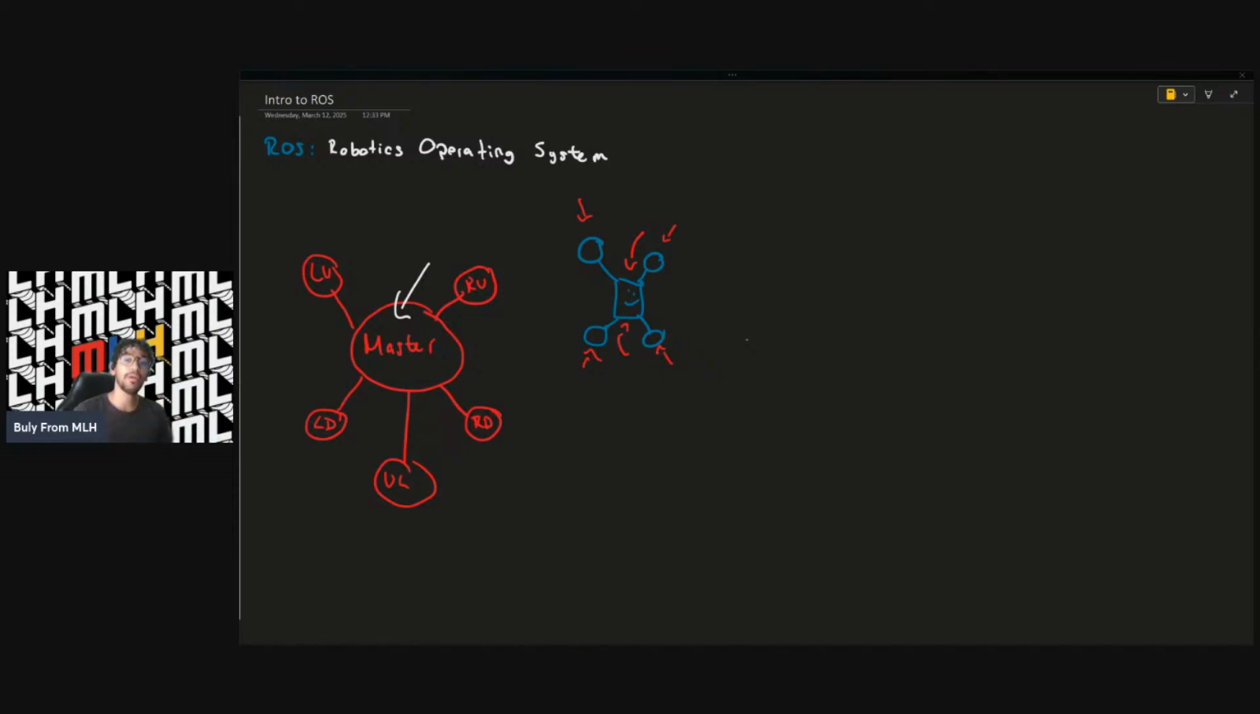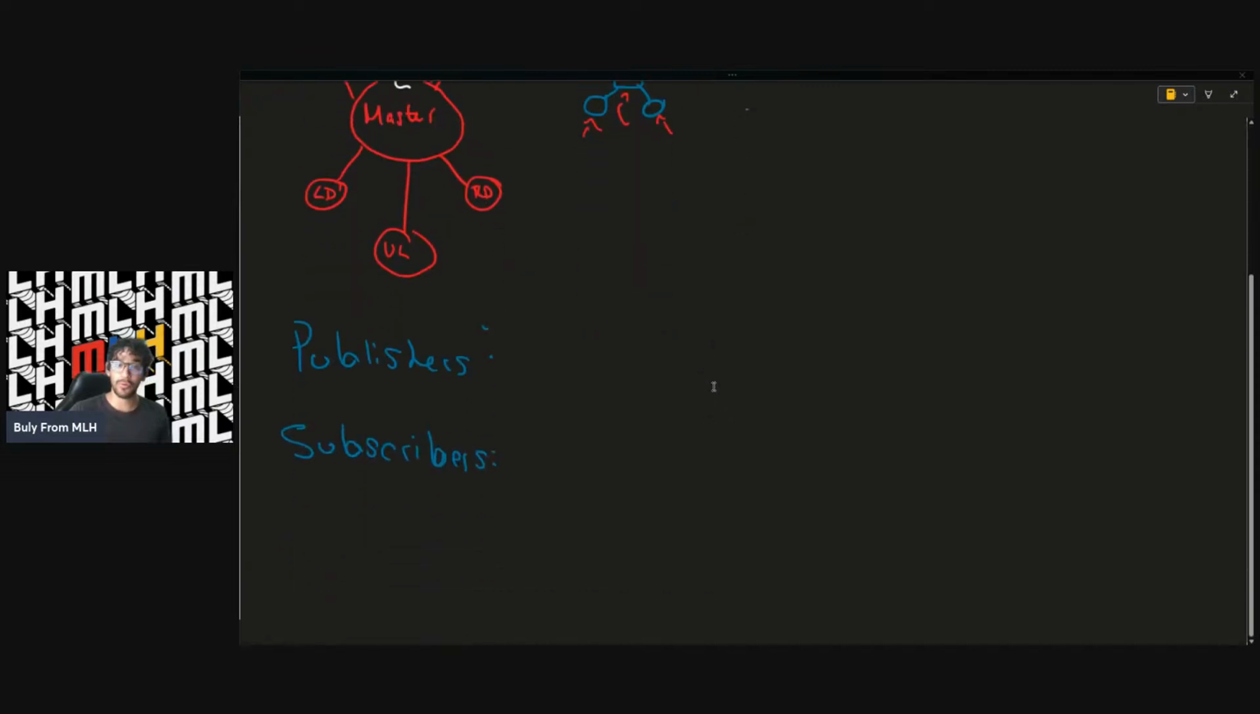Now, we have 2 types of nodes. We have nodes that publish, publishers, and we have subscribers. Okay, we'll go into code, I promise. Let's just get the basics first. Publishers, as they are known, are nodes that talk. Speak out loud. They say stuff. Subscribers listen. Again, publishers talk, subscribers listen.